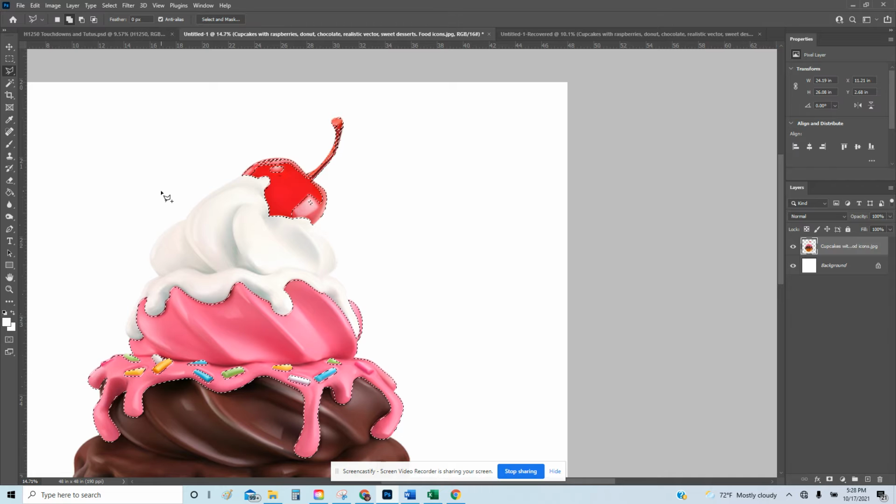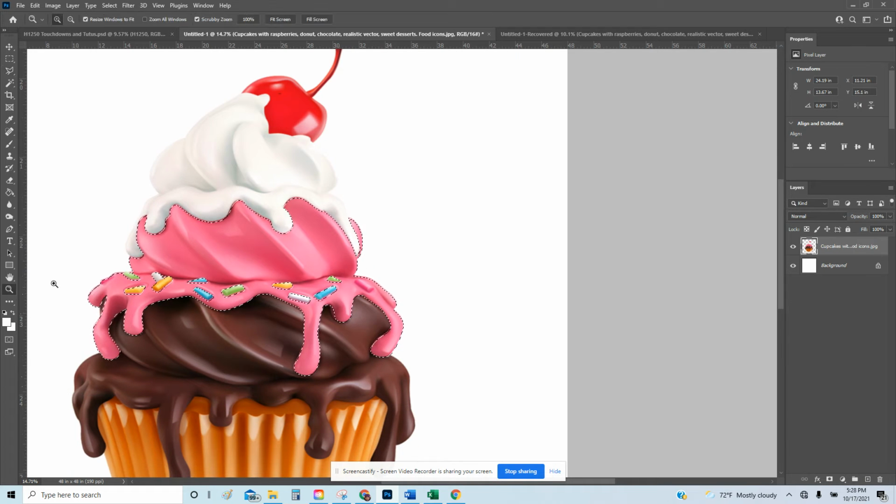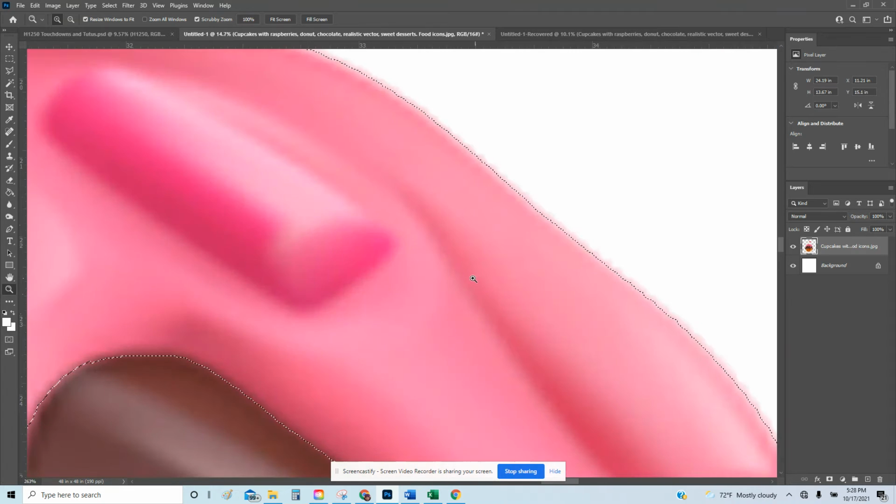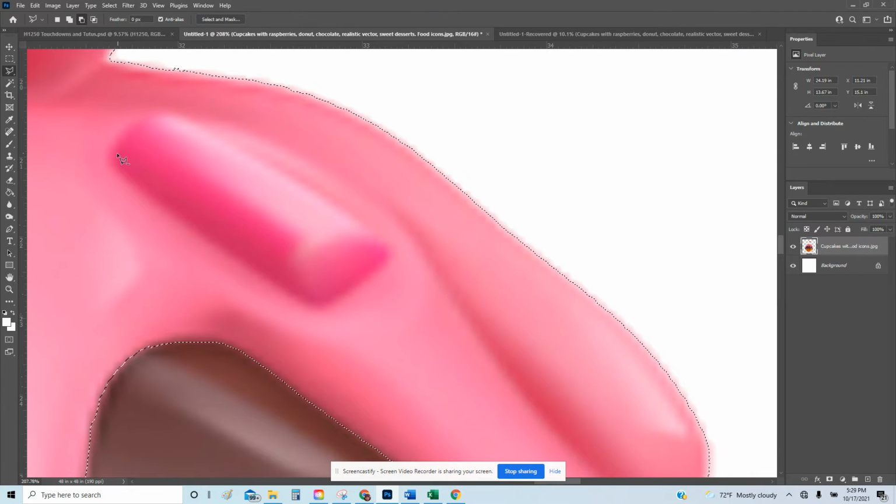If I do the plus, it's going to continue to add. But in this case, I want to subtract. I want to make sure that this is not selected. So I just do this, and it deselected that. I'm going to zoom in here. I can go as detailed as I want. It all depends on how detailed you want to go. In this case, I'm just going to do this real quick. There you go. So it's deselected that as well.